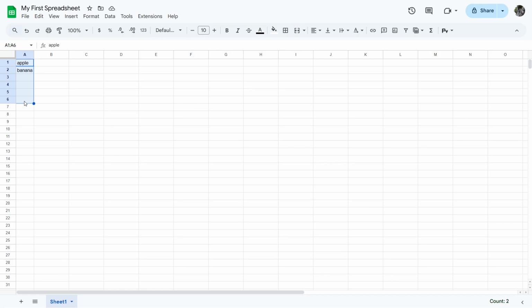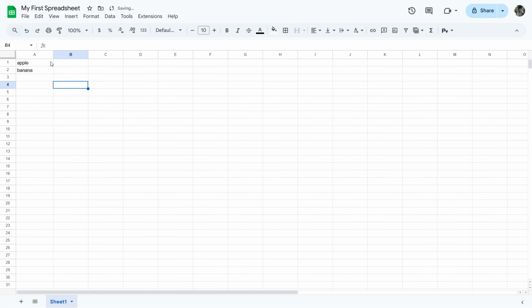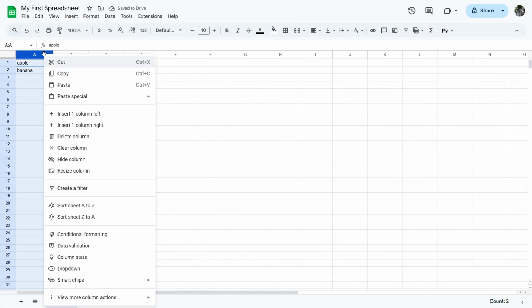You can perform standard operations such as deleting, cutting, copying, and pasting on columns, rows, cells, values, and ranges. These actions can be done using keyboard shortcuts. Ctrl+C, copy. Ctrl+V, paste. Ctrl+X, cut. These options are also available by right-clicking on a column, row, or cell and selecting the desired action.